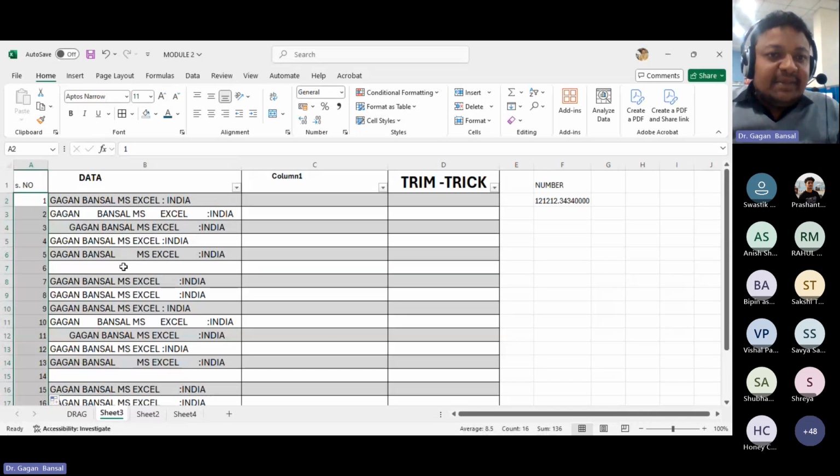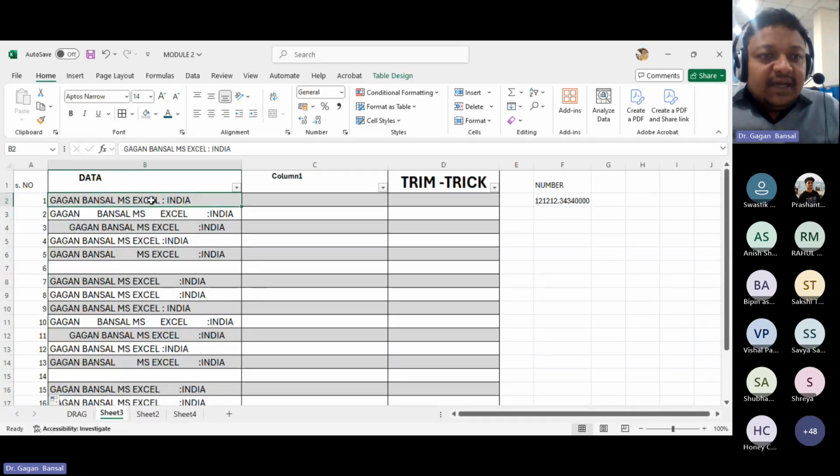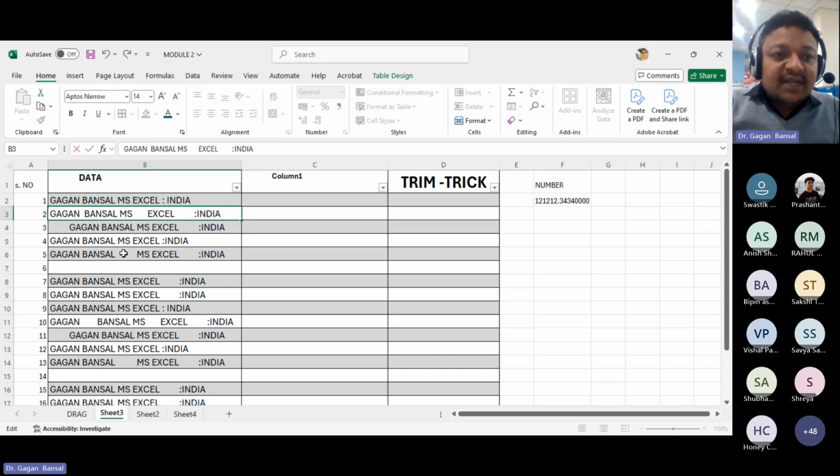तो मैं ये बता रहा था कि जैसे 1 में we have a data, हमने सेल में डाटा इनपुट किया गगन बंसल MS एक्सेल इंडिया। तो ये बड़ा इफेक्टिव डाटा था कि हर वर्ड के बीच में एक स्पेस था। बट हुआ क्या कि we have received some data in which there was uneven spaces in between the two words. Like for example here गगन और बंसल के बीच में there are n number of spaces. Similarly MS और एक्सेल के बीच में, फिर एक्सेल और इंडिया के बीच में. तो अगर आप इसको मैनुअली करना स्टार्ट करेंगे तो आप क्या करेंगे, पहले डबल क्लिक करेंगे सेल पे, फिर आप बैक स्पेस दबाना स्टार्ट करेंगे.